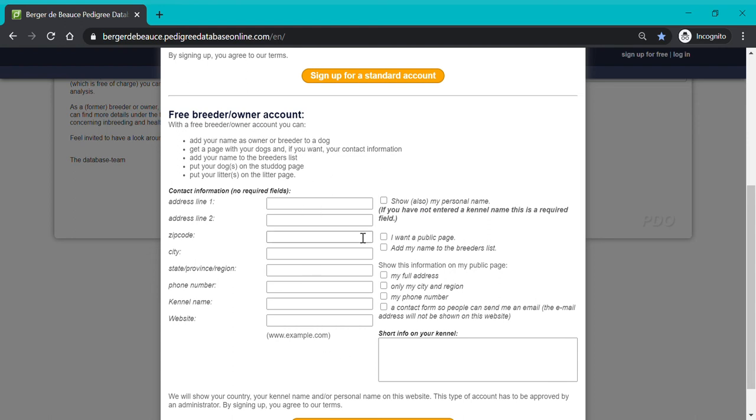You do not have to put in all of this information, but if you are a breeder, we do highly recommend it so that people looking into different pedigrees, looking into your dogs, or looking to contact different breeders have as much information as they can find through this website.